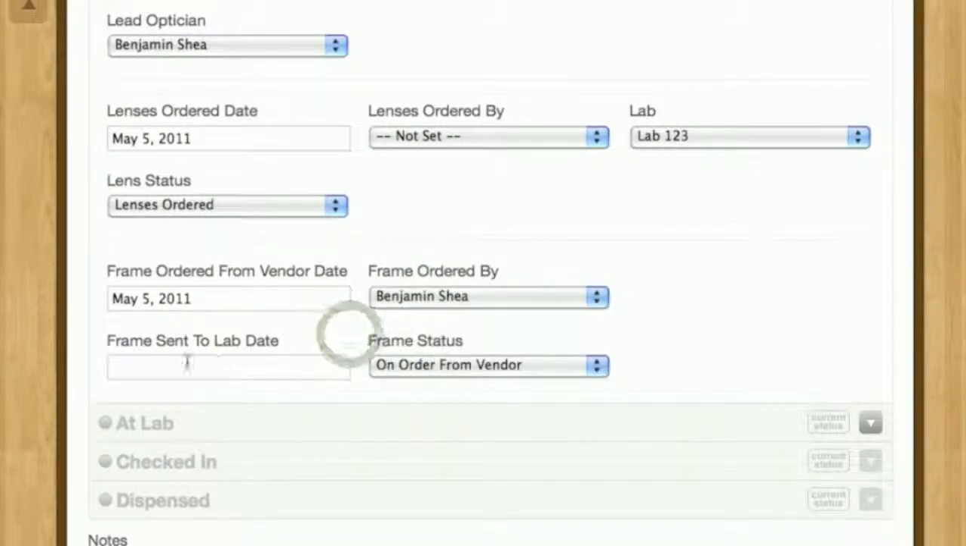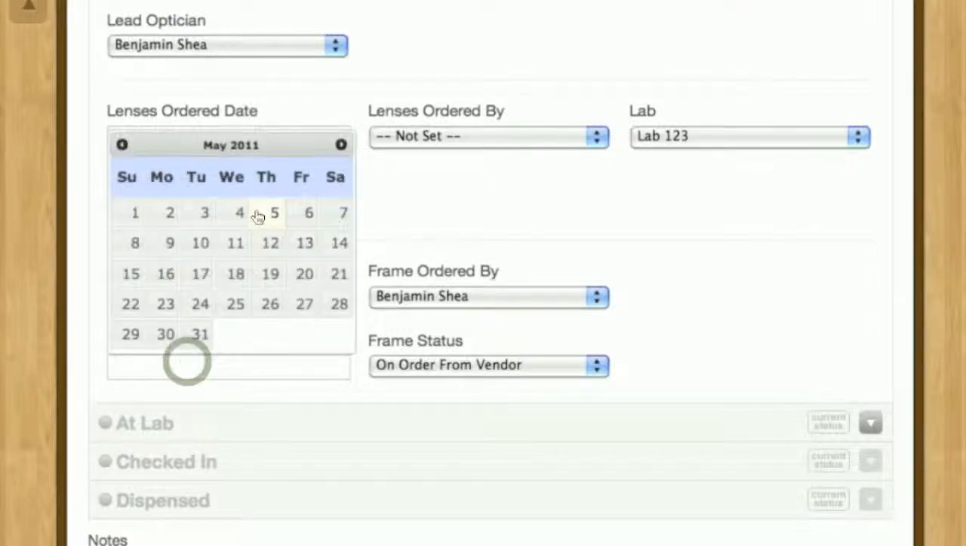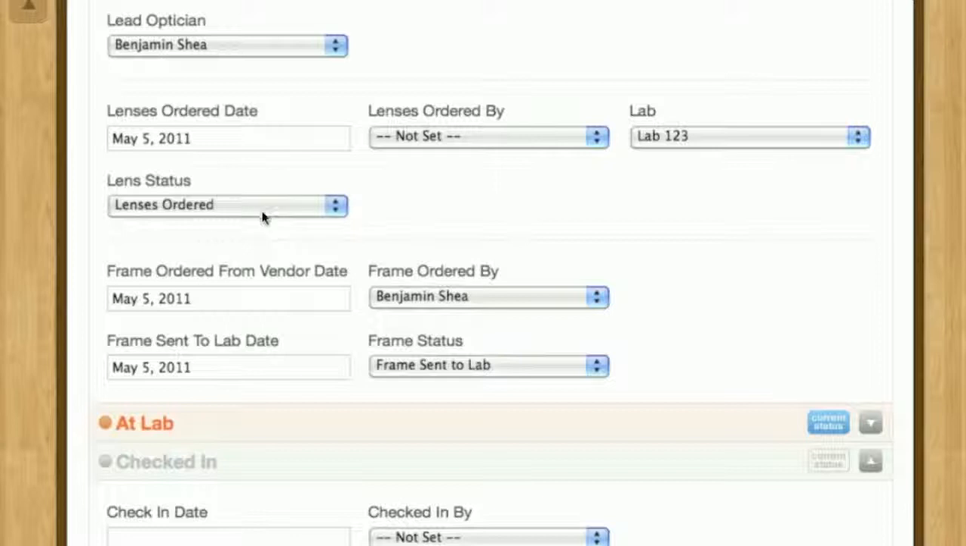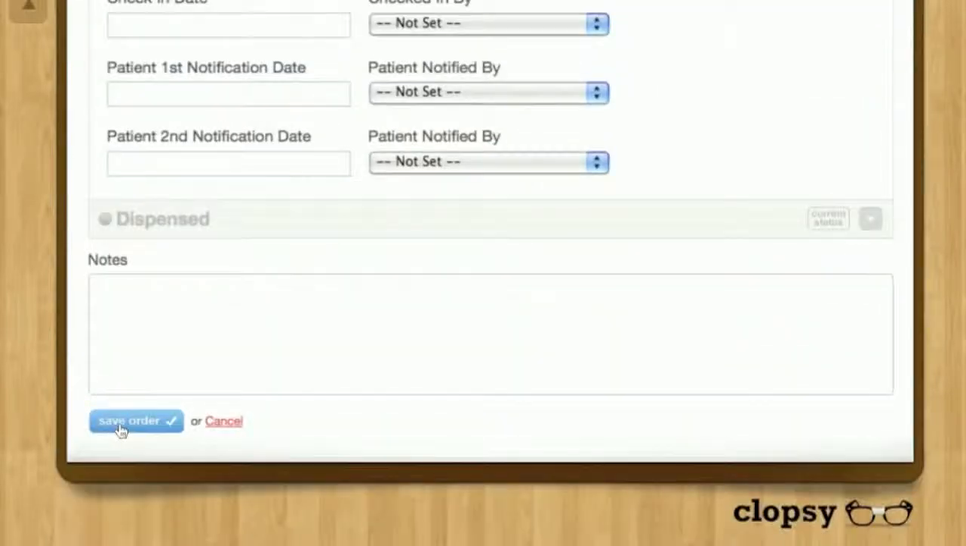So the last item would be to have a frame sent to lab date. But since we just ordered this from the vendor, we probably wouldn't get it the same day. But just for the sake of using Clopsy, we're going to go ahead and say that we did get it today and we were able to send it directly to the lab. So I'm going to select today's date. And Clopsy automatically recognized that because we have both the lenses ordered and the frame was sent to the lab, it changed our status now to at lab. So we can actually go ahead and save this.